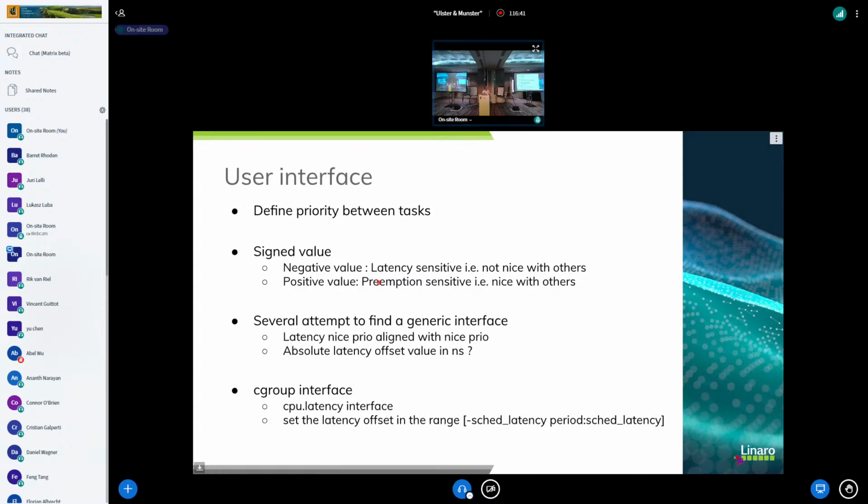Because it's already the case when you're setting a nice priority that you don't really know how much CPU bandwidth you will have, because you don't know who else is running on the CPU. So the goal was to be the same, to give a kind of relative priority rather than an absolute priority. So that's what I'm using for setting the priority of a task.